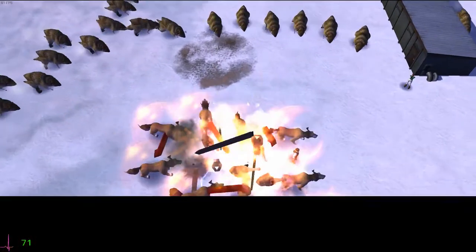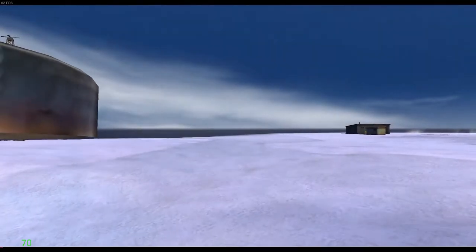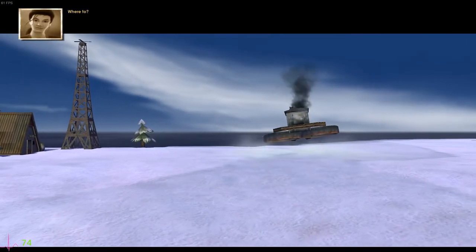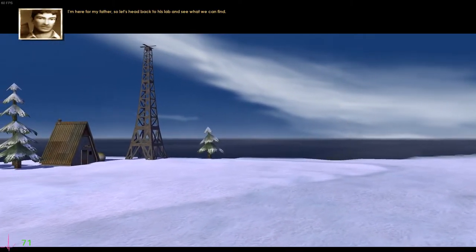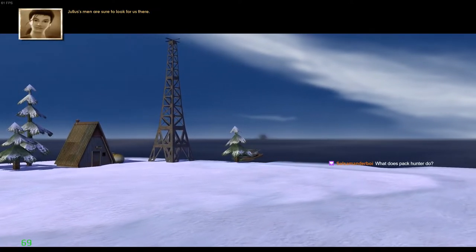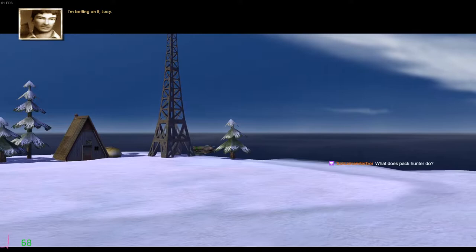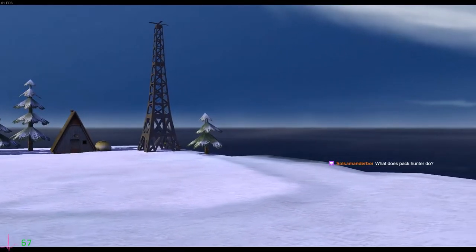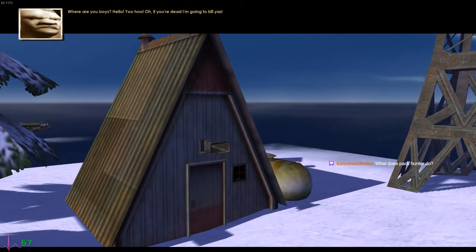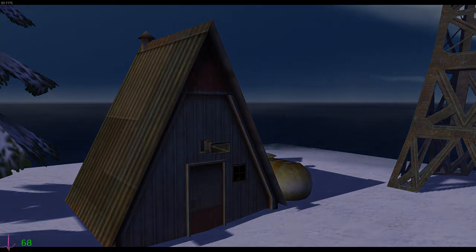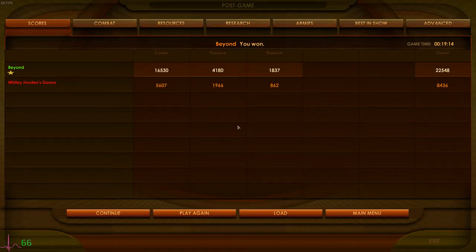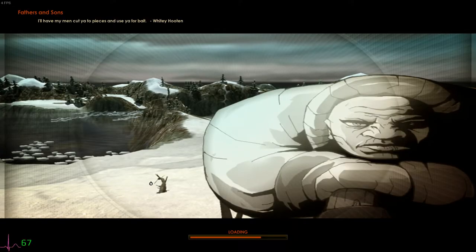Oh my god, that's OP. Okay, counter. Great work. More cutscenes? Okay, let's get out of here. Where to? I'm here for my father. So let's head back to his lab and see what we can find. Julius's men are sure to look for us there. Pack counter improves attack speed and damage. I think armor too. Hello! You! Oh, if you're dead, I'm gonna kill you! Woohoo! Can I save? No, maybe I need to continue and then save.